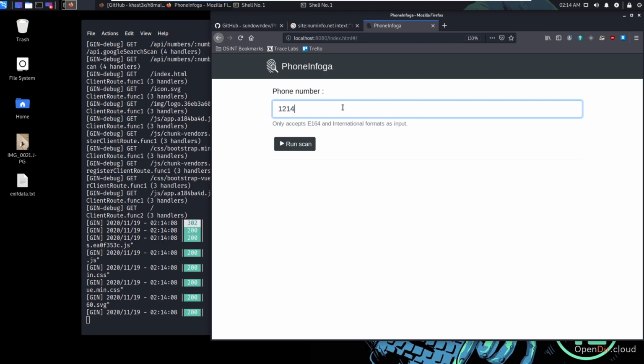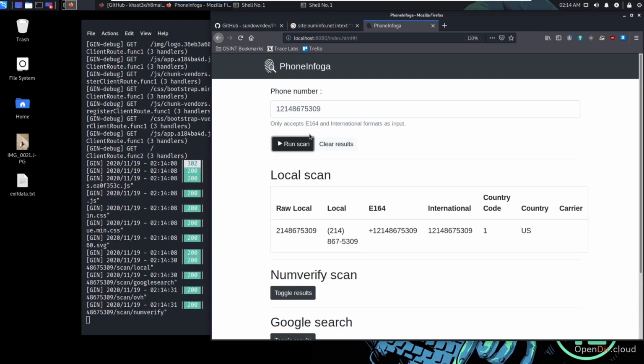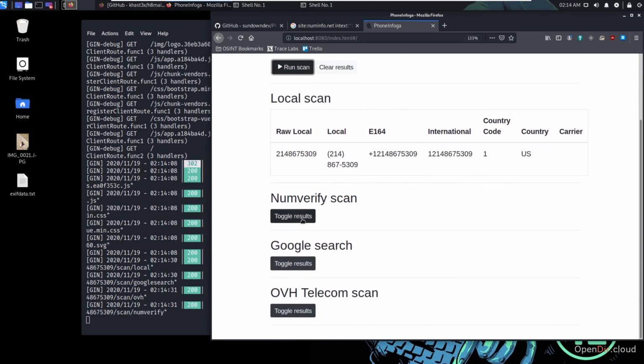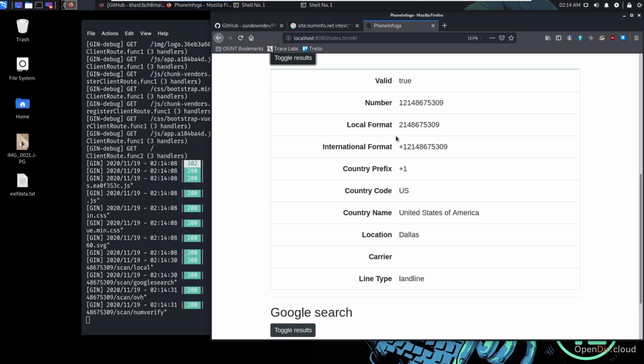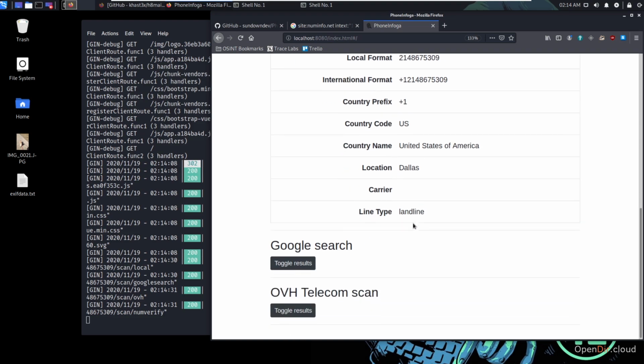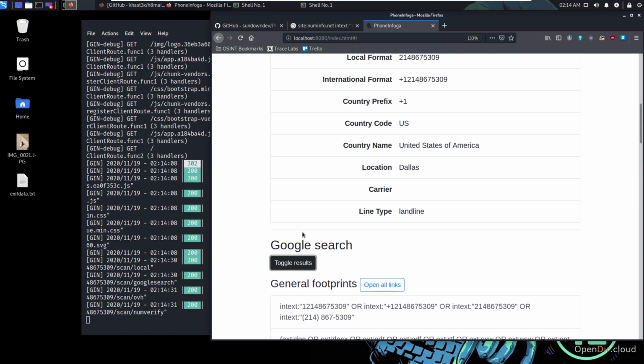And then I'm going to give it the old 867-5309. Jenny, I've got your number. Let's run that scan. And let's see what we can find out here. So we can toggle the results. You can see this is a valid number. It says, yes, valid, it's true. Here's the local format. Here's the international format. This is also actually a landline. You'll see the carrier come up if it is a mobile phone. And then you get the different results here.